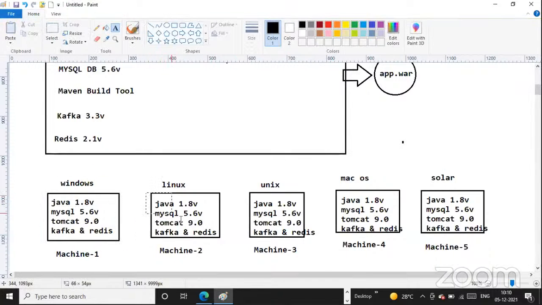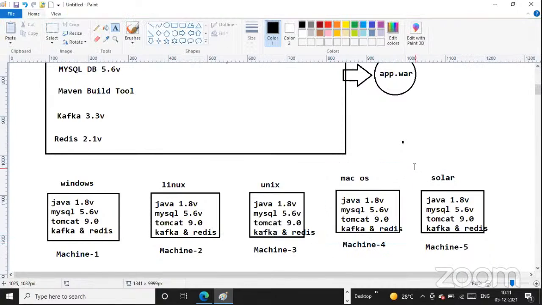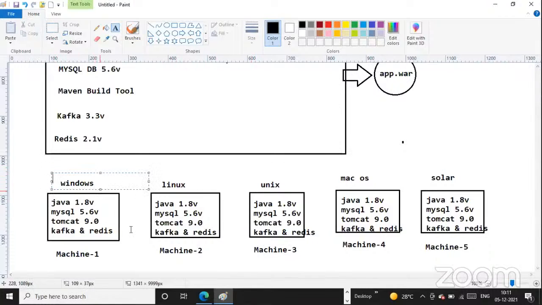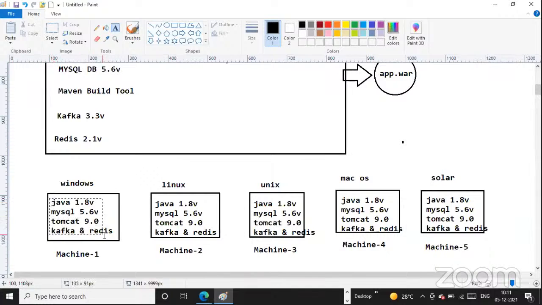Here you need to set up the software which is compatible with the Linux operating system. You need to set up the software which is compatible with Unix, with Mac, with Solaris, because every computer has a different operating system. As per the operating system, you need to set up the software. The versions which we are using are compatible with Windows, but may not be compatible with Linux, the Mac, or Solaris.